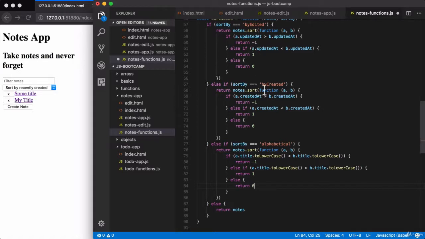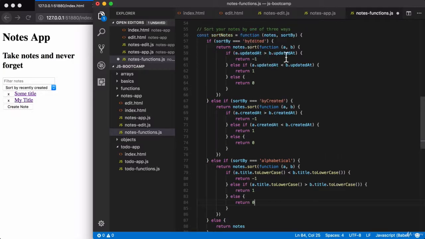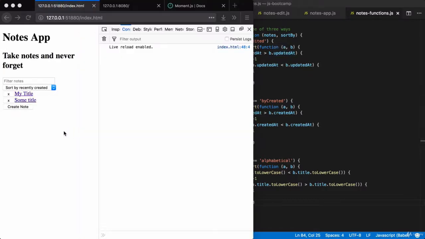Now later in the course, when we learn other techniques, we can simplify this a little bit. Right now, it's a little verbose, but that's okay. We have a really good setup. And if we save things, we can test our work. In this situation, if we sort by something like last edited, actually, let's do recently created. We have some title coming up first, which is correct, and my title coming up second. If I switch this over to sort alphabetically, my title comes up first, which is great.